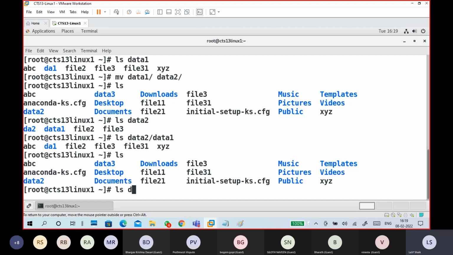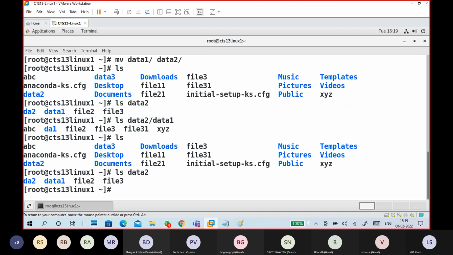So ls data2. Look at here, in this one, file11 and file21, two files are there. I want to move file11 and file21 to the data1 directory. So mv multiple files, right? So file11, file21.